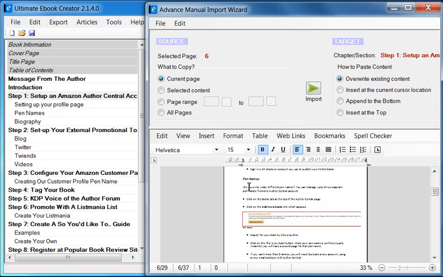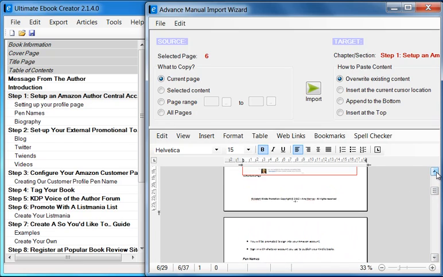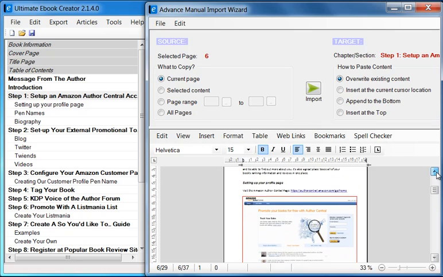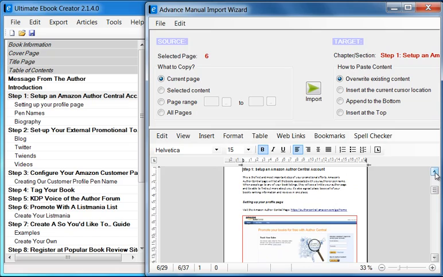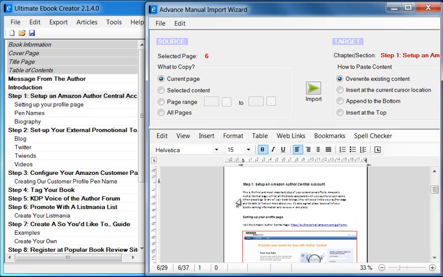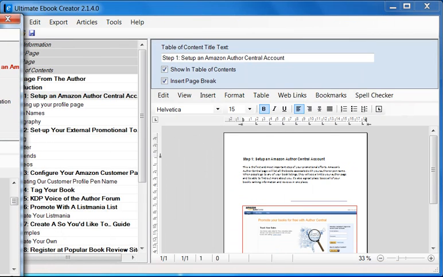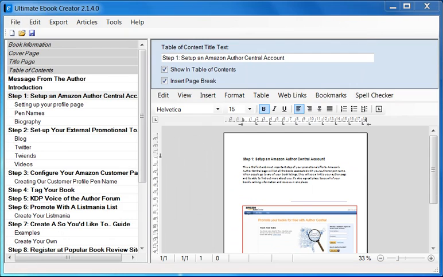I can't really see. Pen names. Yeah, so setting up your profile. So here we have setting up your profile. This portion is just the chapter. I'm going to highlight this portion, choose selected content, and overwrite the existing content here. Done. Now let me move this out so I can show you. Here is the chapter.